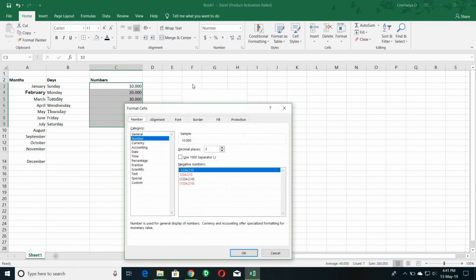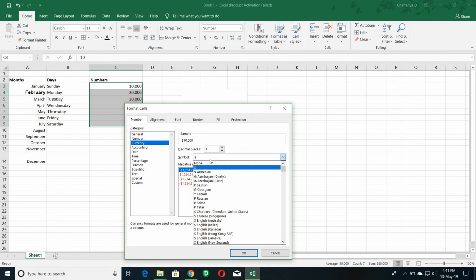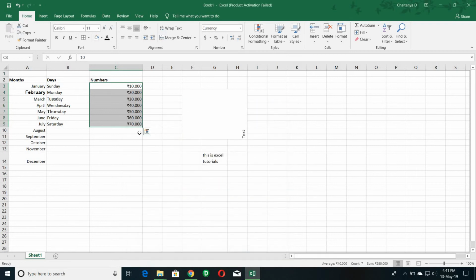And click currency. If you want a currency symbol, just select the currency symbol whatever you want. By default there is a dollar symbol, but if you want to replace it with any other, you can also replace it, but I want it for rupee. I'll select the rupee value. So this is the rupee value. So like that you can select the currencies for these things.